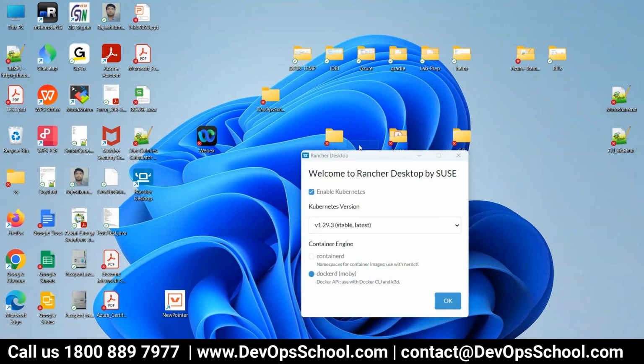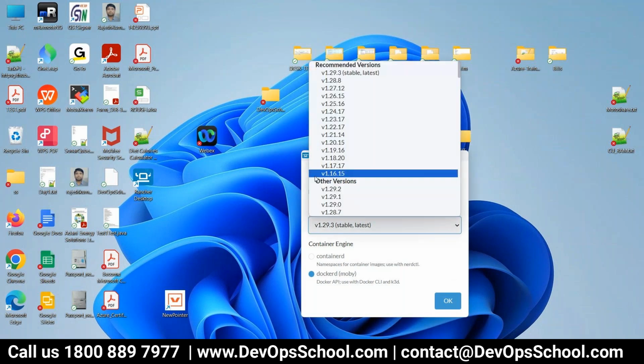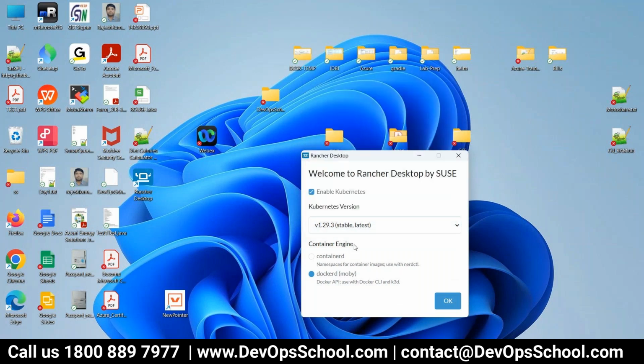Here it is. So now here they're asking which version of Kubernetes you want. Understand this. You want Kubernetes, which version? So latest stable is 1.29. And here, container engine, you want containerd or dockerd. So dockerd, they use with Moby. Okay, remember that Moby. And containerd is the recommended one. So you can go for containerd and click OK, which is the default.